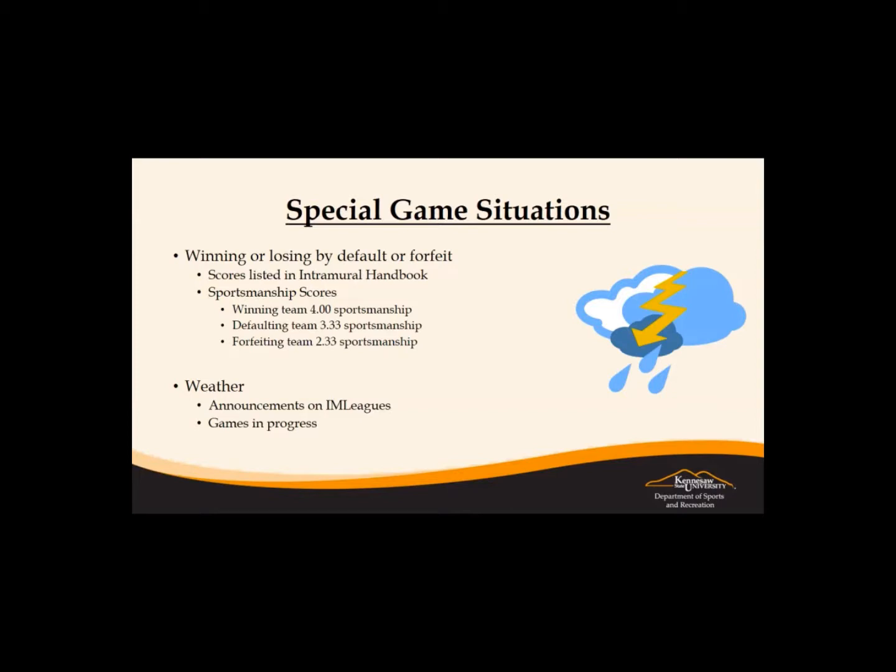For weather, we will make announcements on IM Leagues if we ever have to reschedule or cancel. If there's a game in progress, if we've reached halftime, it will be able to be counted as an official game. If we have not reached halftime, we'll make a decision about whether we can go back and reschedule those games. Otherwise, we don't really reschedule games. We don't move games around. It's typically just going to be based on weather if we have to reschedule. And that's also why we have the default available for teams in these types of situations where teams can't show up to games.